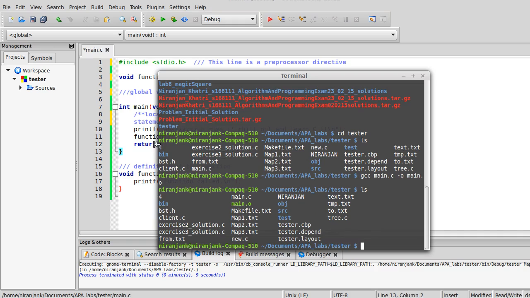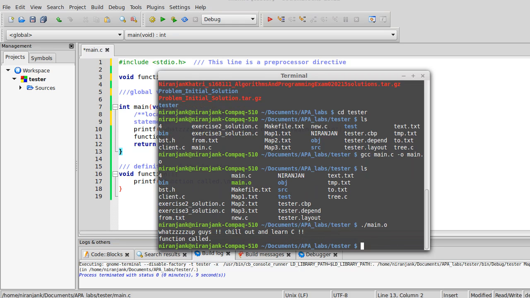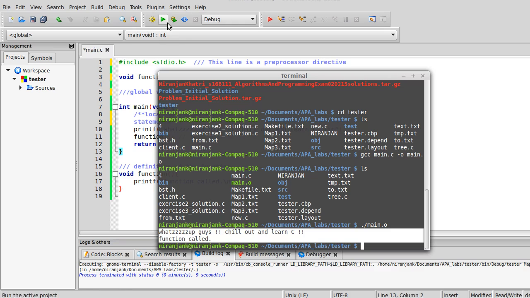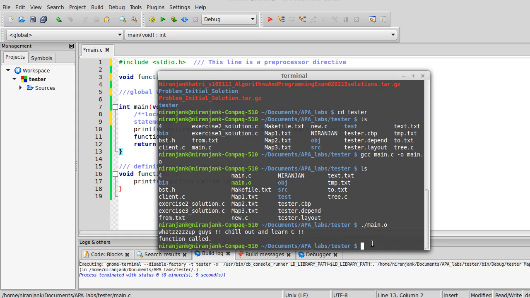So after you check it again, ls is for listing all the things. Before, when I listed, there were no object files, and right now I generated an object file for this. This object file is generated after compiling using the GCC compiler, and now you can execute it using ./main.o. After doing that, you will generate the same output as I generated using this one, right? "What's up guys, chill out and learn C," and also "function called."